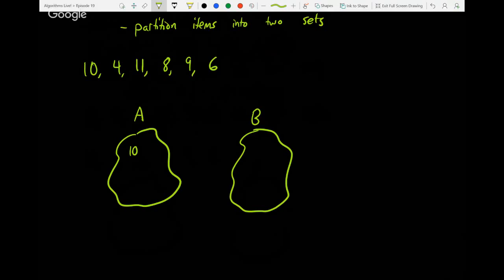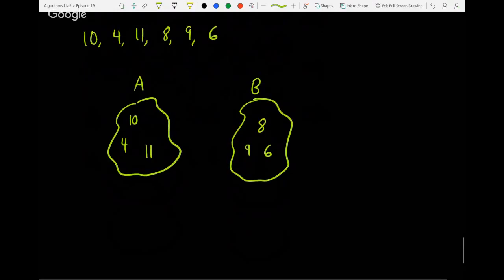So I'll do maybe 10, 4, 11 over here, and 8, 9, and 6 over here. I kind of put them in order. You might be able to do better than this. So this gives me 25 on the left and 23 on the right, so it's off by 2. You might be able to get 24 and 24 if you're careful, but I don't see how to do that. Oh, yeah, here. Maybe if I swap these two, what I'll get is 24 and 24. And so I just want to minimize the difference between these two groups. That's the goal of this partition problem.